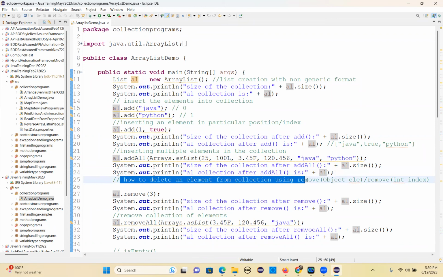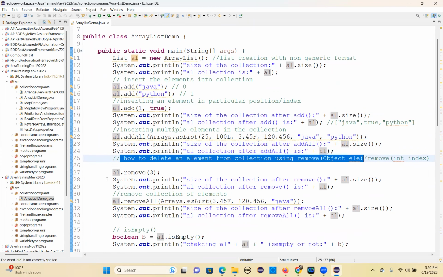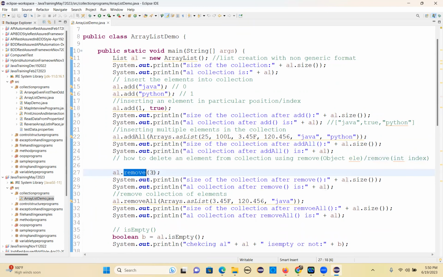Then how to delete an element from the collection using the remove method? You just call al.remove with the index number. In the third position, 0, 1, 2, so Python will be index 3, which means the fourth position. That means 25 will be removed, because after this 25 will go to the fourth place. Now the size is found after removing one element, and then the collection after remove is al. You can get all the collection of elements here.